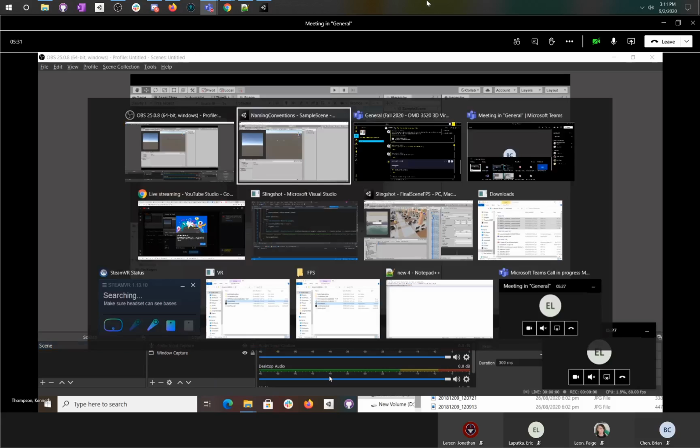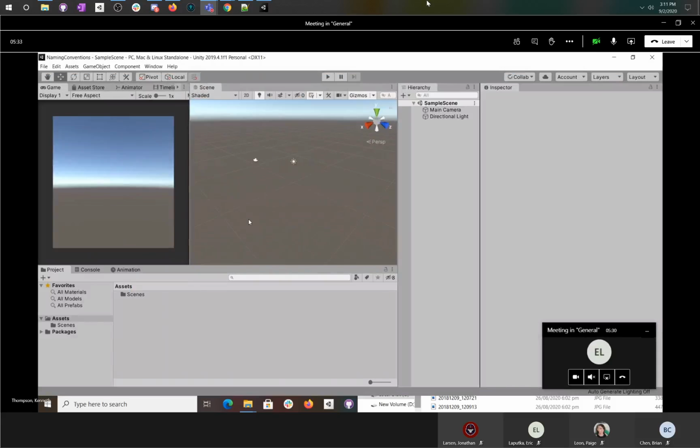Let us go to our project folder. So what I wanted to talk about is naming conventions. Naming conventions in Unity are really important when you're structuring a project, especially when you're structuring all your assets and collaborating with others.